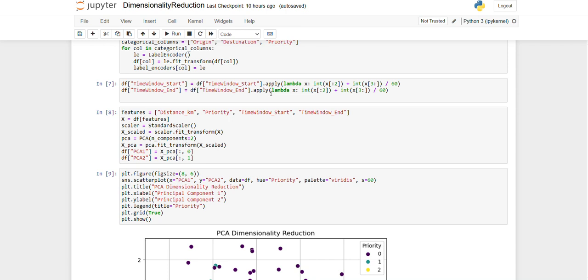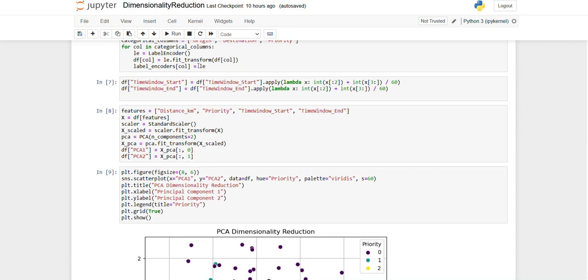What it does is basically it takes the time. For example, if the time is 7:30, then it shows 7.5, meaning 7 hours, and 0.5 is equal to 30 minutes, which is half an hour. So 7 hours and 30 minutes would be 7.5. Like that, I've done it for all the data, all the values of time window start and time window end.